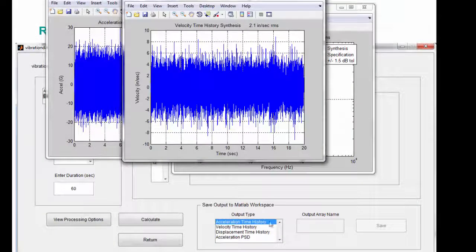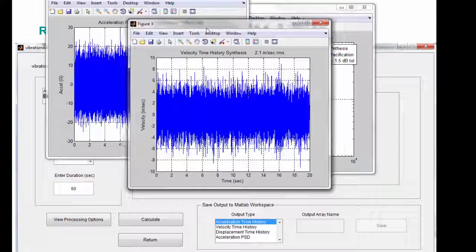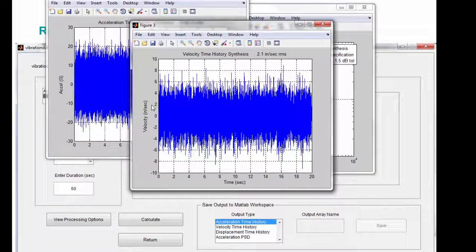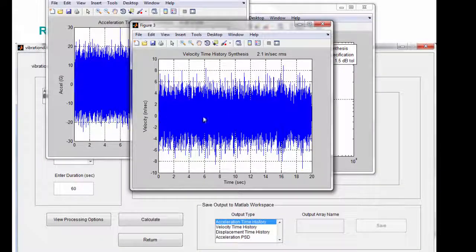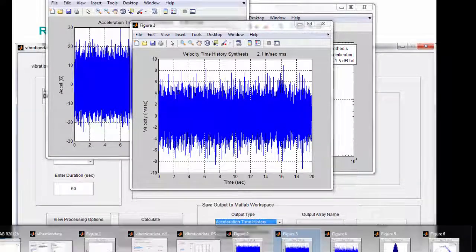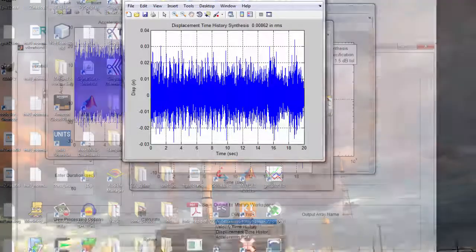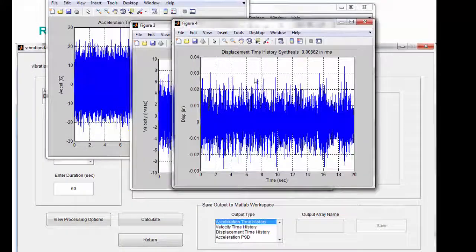And I also want you to take a look. We also get a velocity time history for our synthesis. So we have velocity in inches per second versus time in seconds. And I want you to note that both the acceleration time history and the corresponding velocity each oscillate symmetrically about their respective zero baselines. Then the other figure here is our displacement time history, displacement in inches versus time in seconds. It also has a mean value of 0.